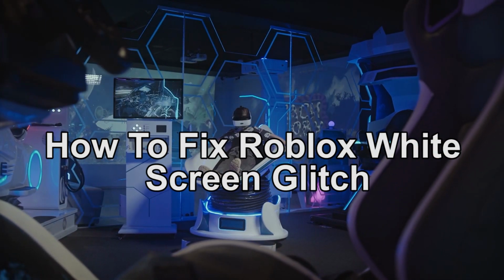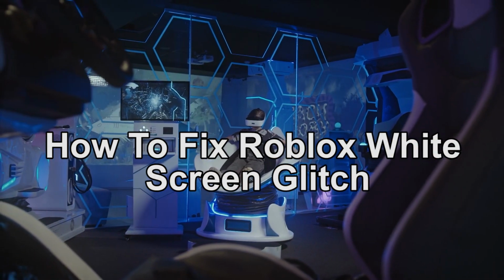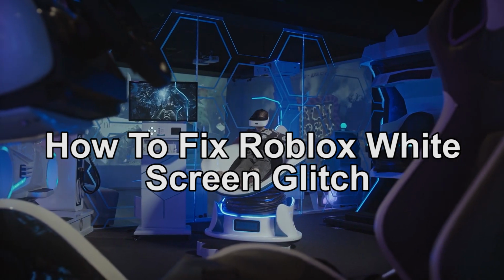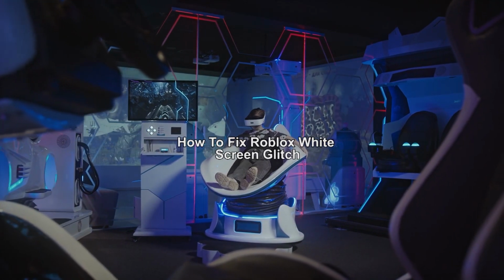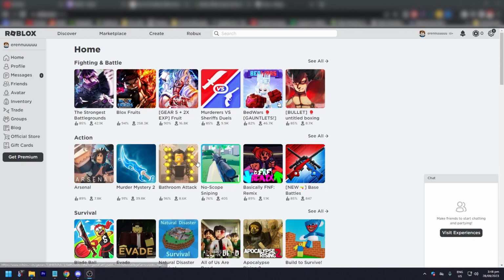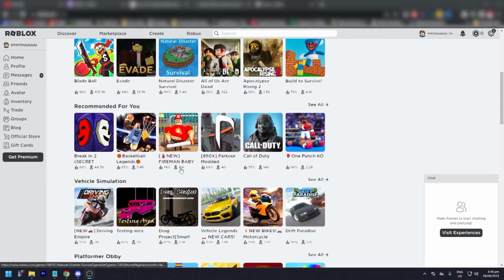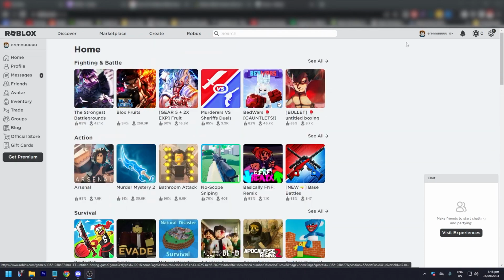In today's video, we're going to show you how to fix the Roblox white screen glitch. Are you looking for a quick guide on how to fix Roblox if you're experiencing a white screen? Stay tuned because this video is for you. Right, so why is my Roblox screen white? It's either corrupted components, third-party services, network issues, or temporary problems.